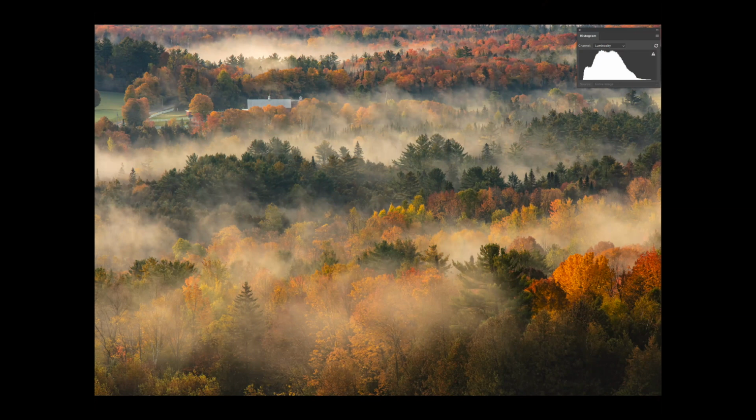So in a picture like this, that is pretty low contrast, you can see the histogram up in the upper right corner, and it's pretty much just a mountain in the middle, right? A low contrast picture is going to have a mound that looks like that, and there's nothing touching the left side, meaning there's nothing black. There's nothing touching the right side, meaning there's nothing white in the picture.